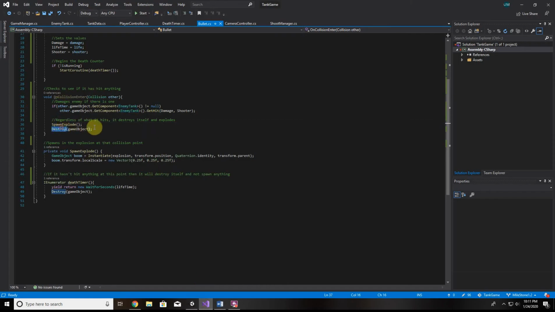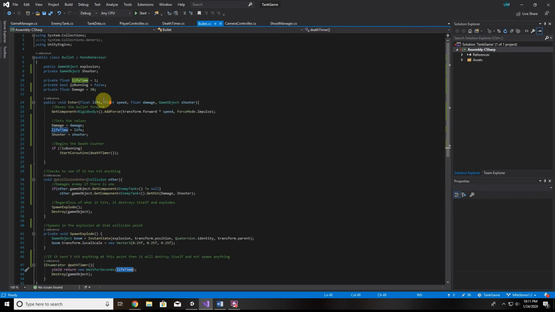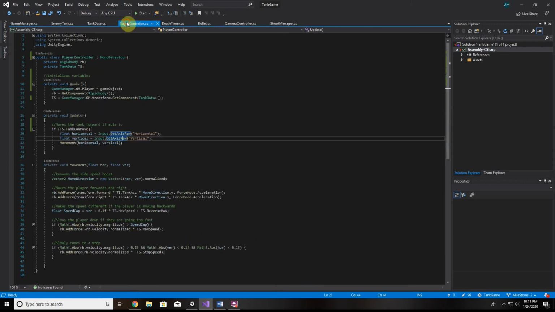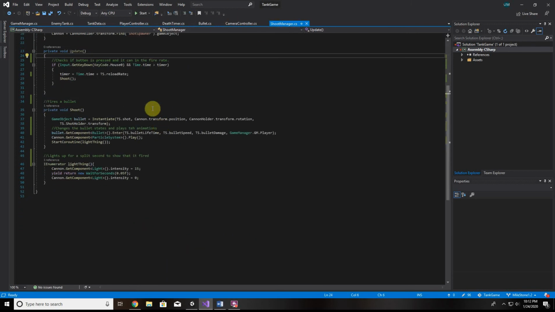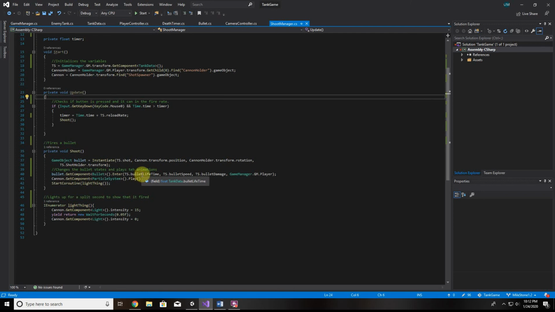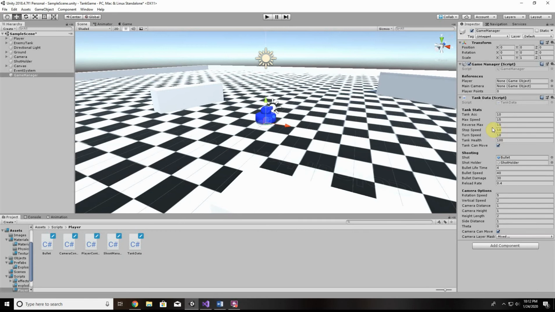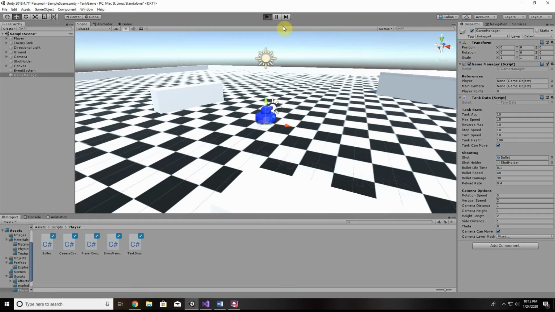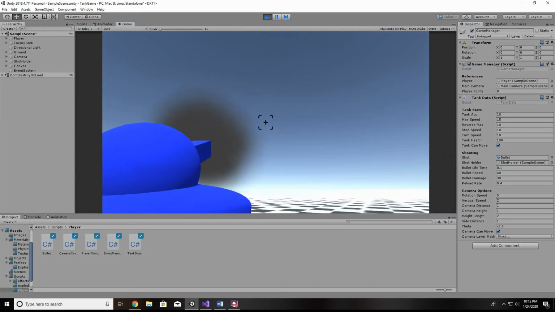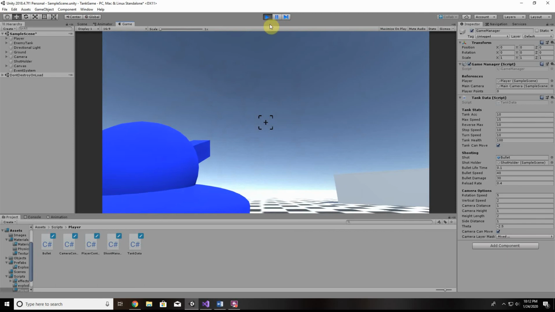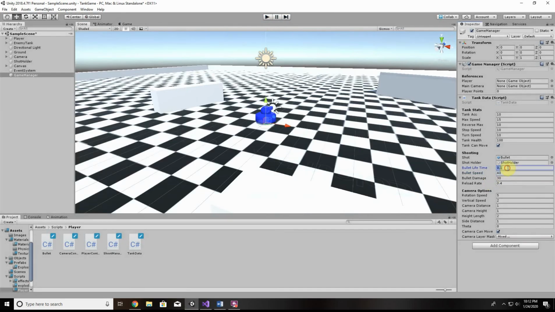So on collision enter, destroy this, and then if not, you have a little death timer with a lifetime that can be set. That's passed by the player controller or the shoot manager. And that little lifetime is right here, bullet lifetime, and that's located in the game manager right here in the tank stats. So shooting, bullet lifetime 4, I can set it to 0.1, and then it should just disappear immediately. Shouldn't even leave anything. Set it back, set it to 3 or something.